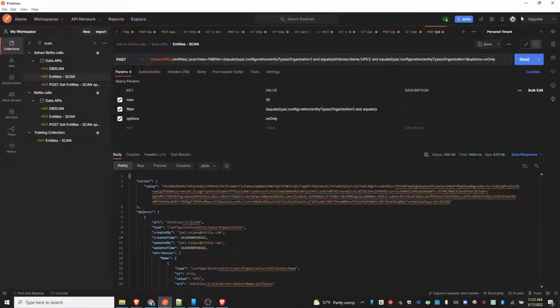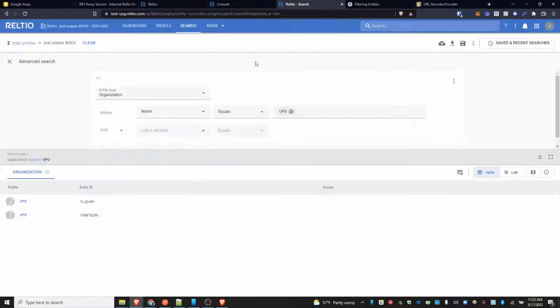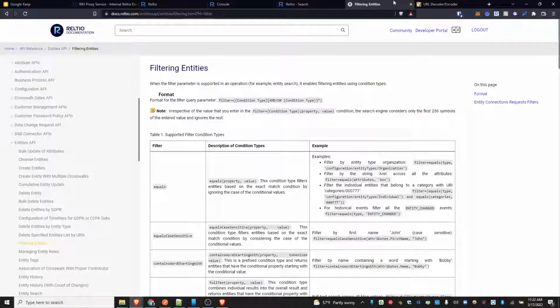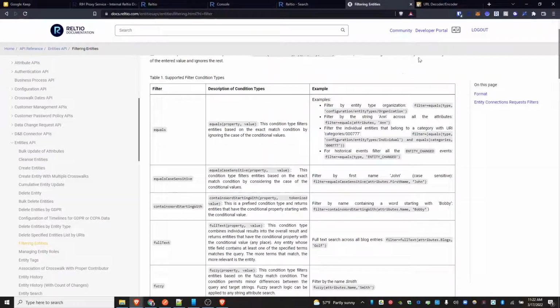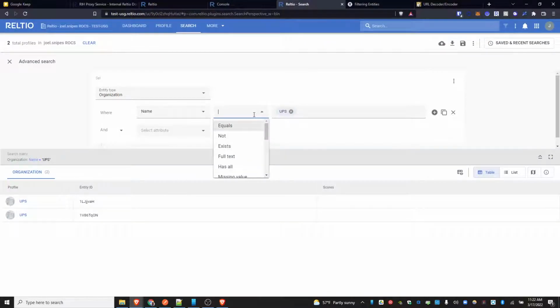And the UI can build out most any available filter parameter that's in the documentation here. So if I want to do starts with or contains or any of these sorts of things, if it's null, missing value, your choice, all here.